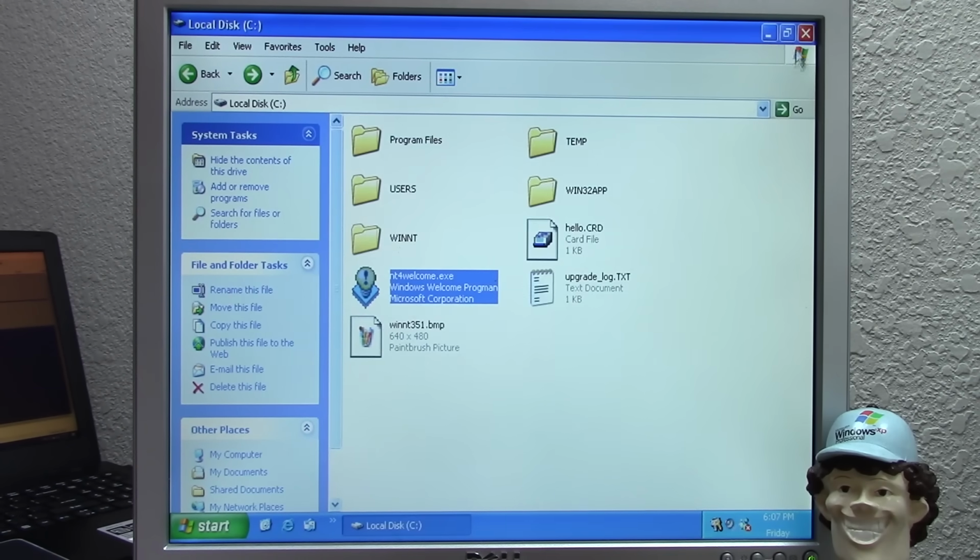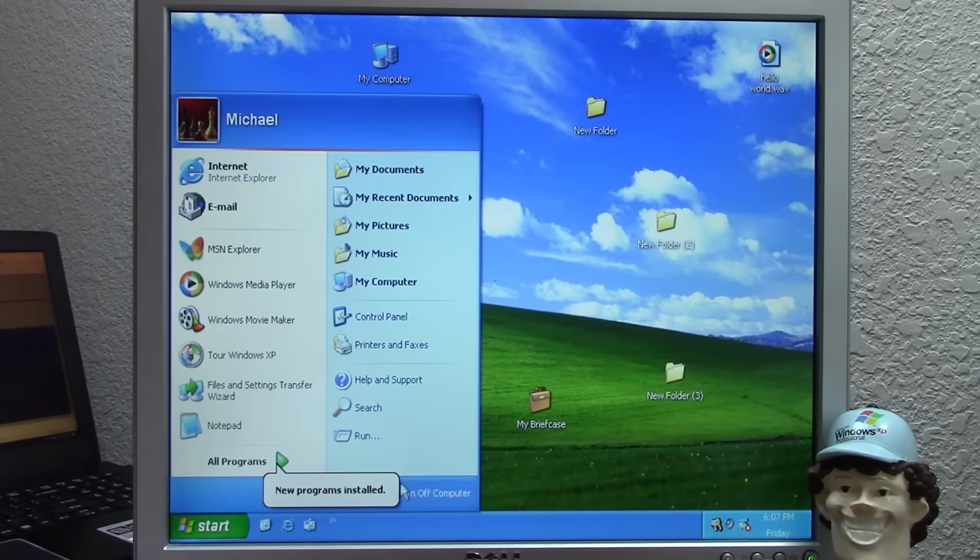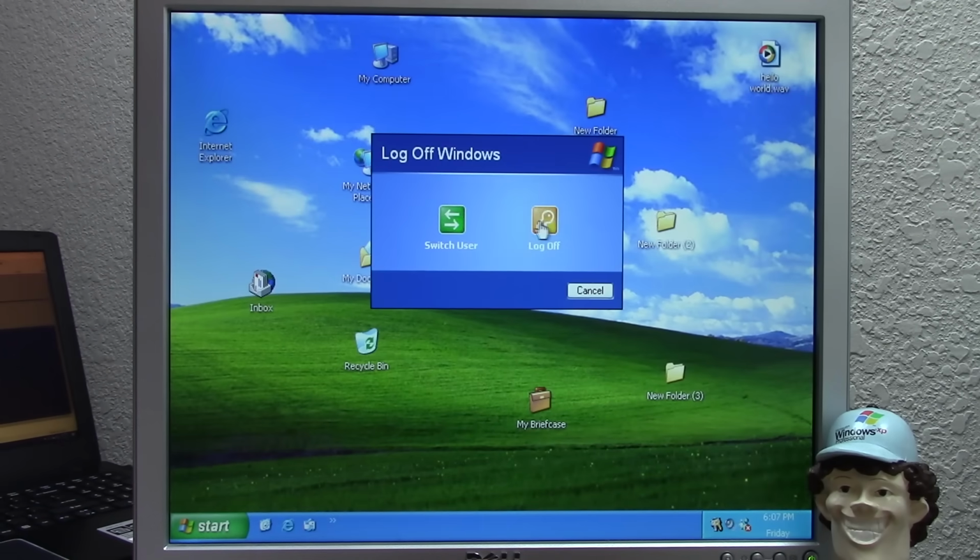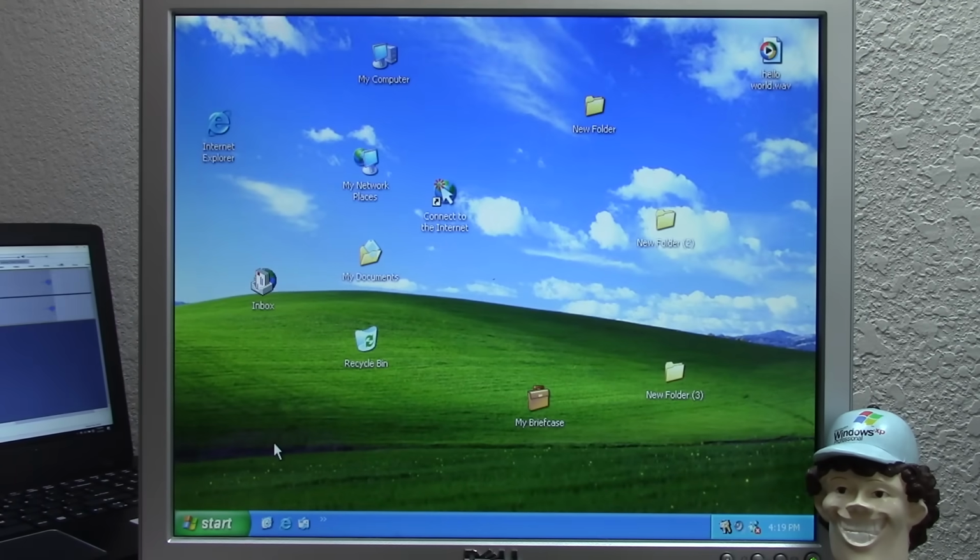Let's close out of that and let's try to log out of our session and log back in here. So we'll log off. I just logged back in, and no, the Windows NT welcome window did not come up. So even by checking that, it does not make it come up when we log back in, obviously, because Windows XP did not have a welcome window like that.